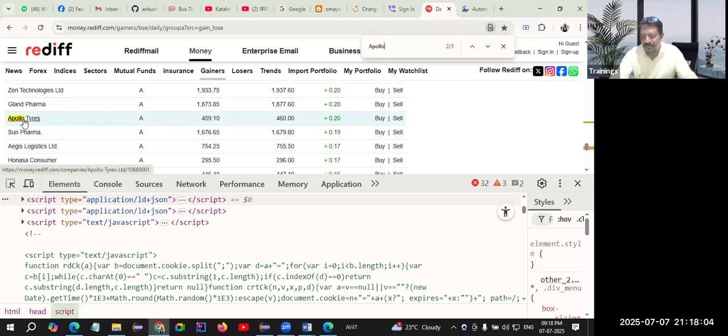Answer is very simple, guys. Okay, suppose this is the 10th row. What is the index in the list? 9. Correct? Index of this is 9. And what is the XPath index of this? XPath index. What is the XPath index of Apollo tires?